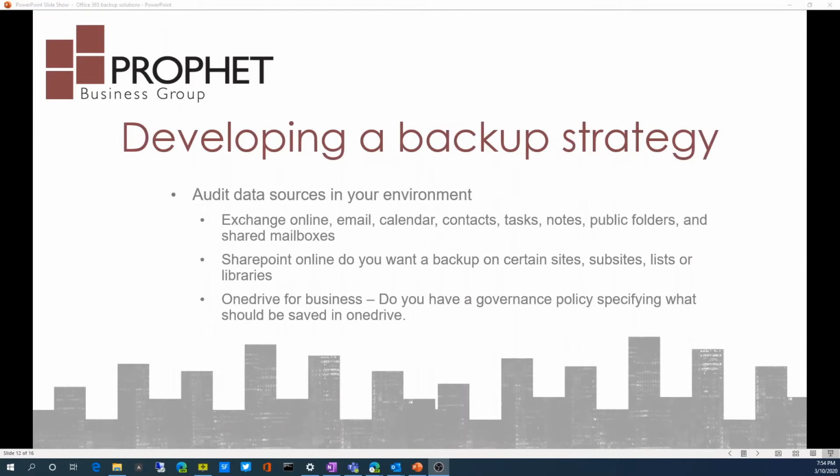The key is to develop a backup strategy. This would include auditing existing data sources in your environment. This could be Exchange Online, email, calendar, contacts, tasks, notes, public folders, and shared mailboxes. For SharePoint Online, do you want to back up only certain sites, subsites, lists, or libraries?